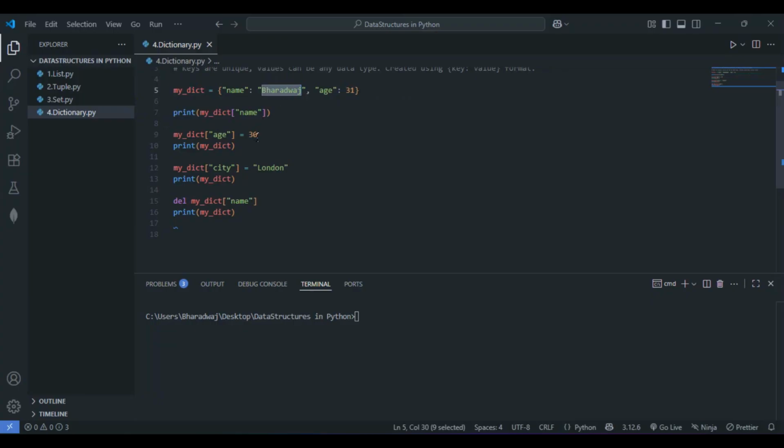So the first value is Bharadwaj. The second one, we are modifying the value of the key age from 31 to 30. Third, we are adding a new key value pair, where the key is city and the value is London. Then we are removing the key name, which will be completely removed along with its value, using the del keyword within the dictionary, right?